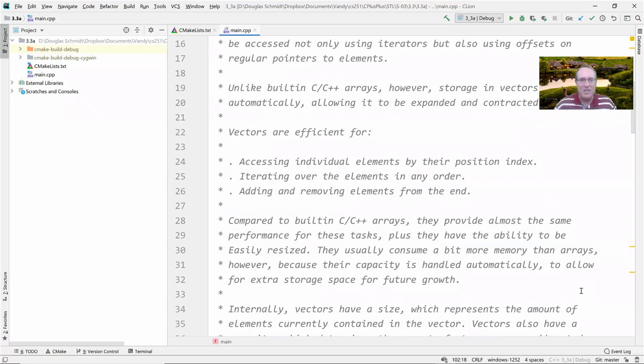You can access individual items by their position index, like get me vector sub 0 or vector sub n, as long as n is inside the bounds. You can iterate over the elements in any order, front to back, back to front, random, whatever you want to do.